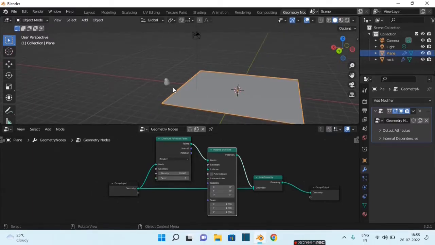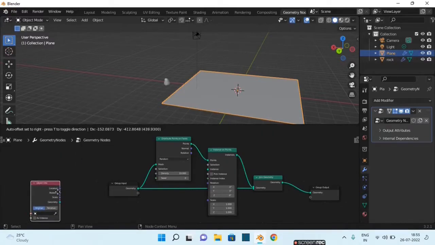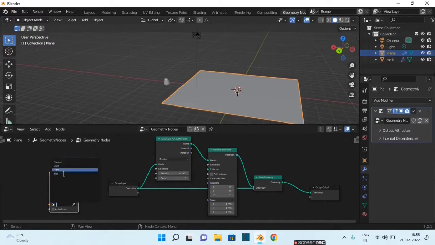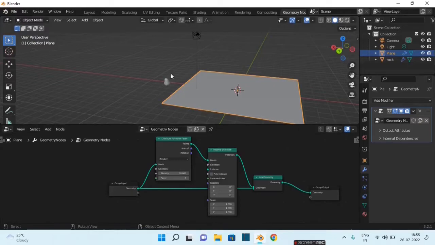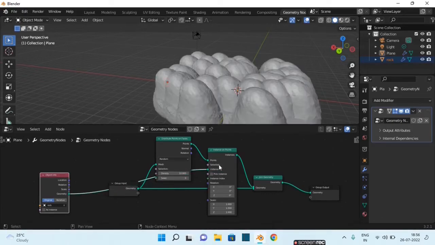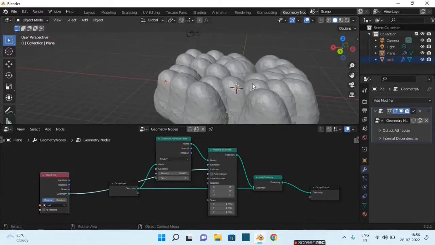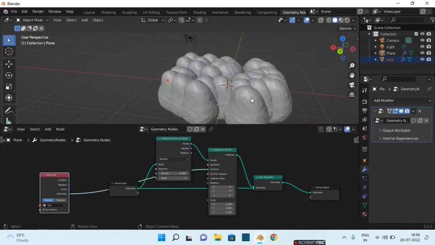There are 2 ways to bring this rock in. The first one is by pressing Shift A and adding an Object Info node, and you can just take the rock. Or you can do another way by just taking it from the scene collection. You can take this rock from here and just drag and put it here. And now I'm going to connect this geometry to the instance, and as you can see, there are a lot of big rocks.